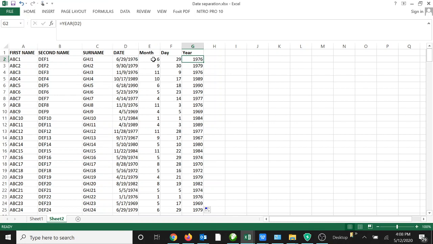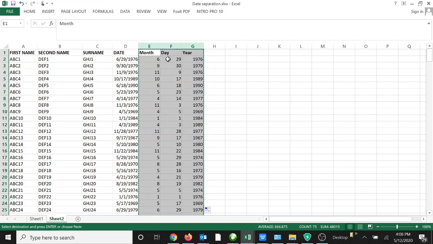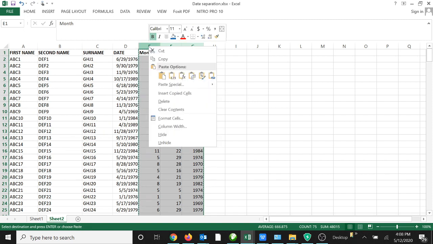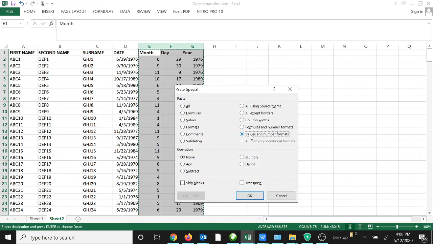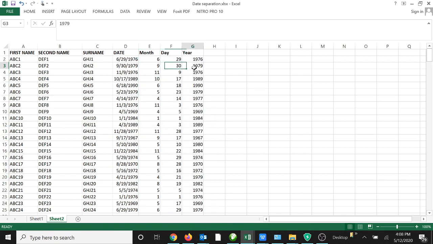Now, to avoid carrying the formula with you, what we do is we highlight the whole column, right click it, and say copy. Then paste on the same place, but now a paste special comes here. Paste special, say values, the numbers, say OK. So you see we don't have the formulas.